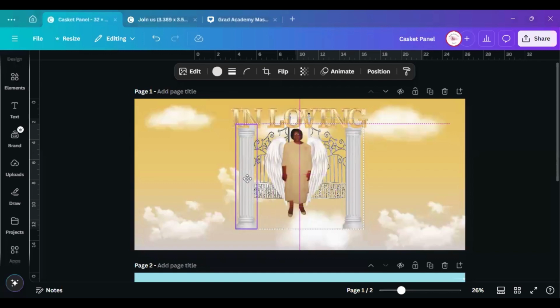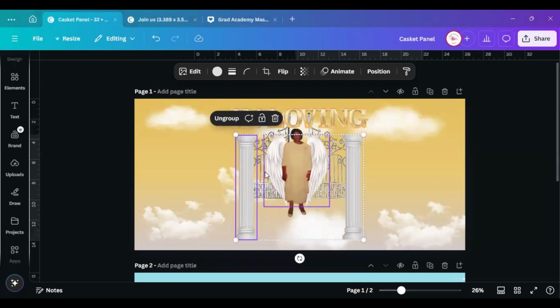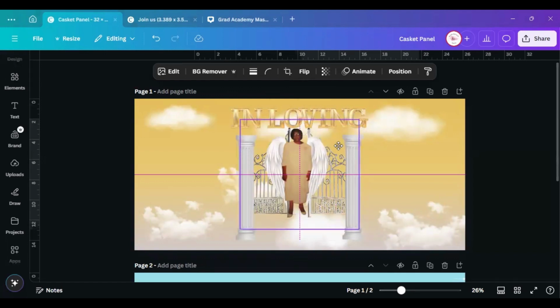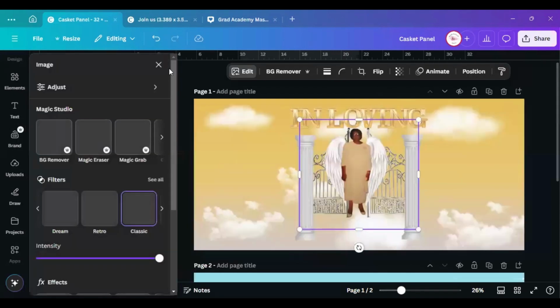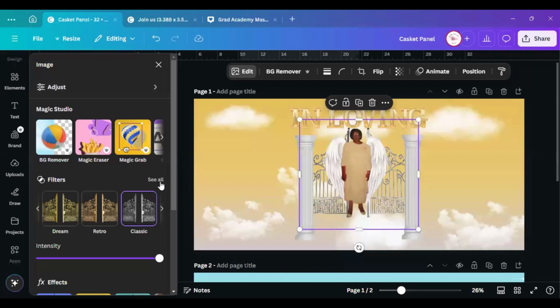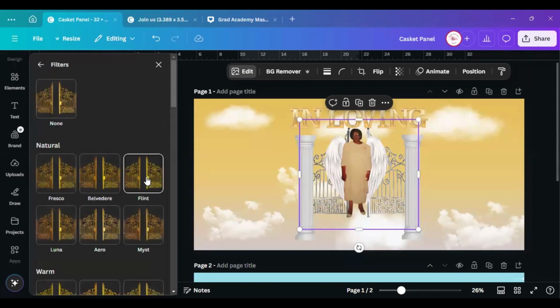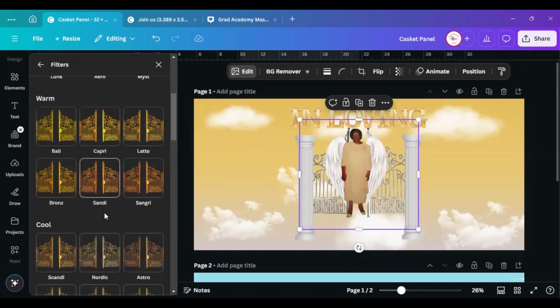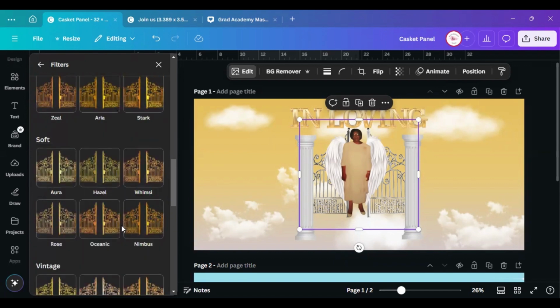So I'm gonna bring this down a little bit more and the gate down also. And then I'm gonna show you another way too, because if you want to change your gate colors, you will click the gate and go to edit, click filters, and here are different colors that you can change the gate colors to.